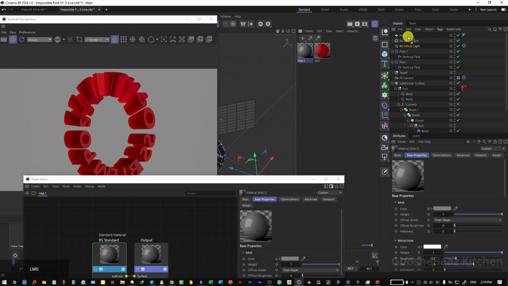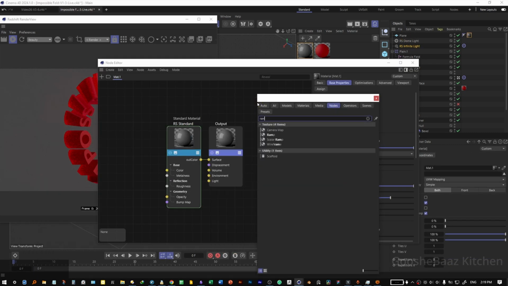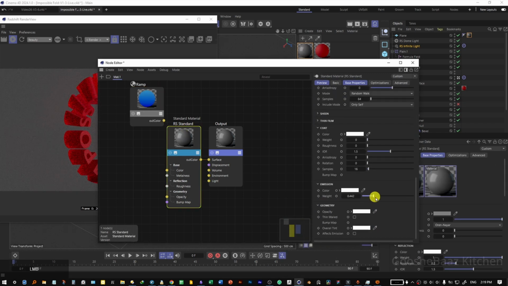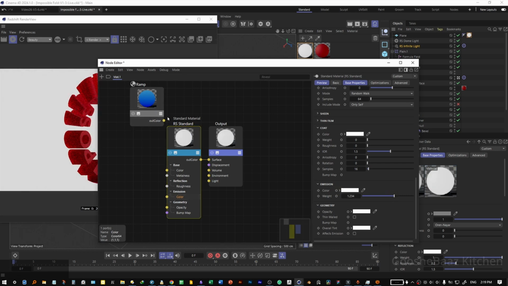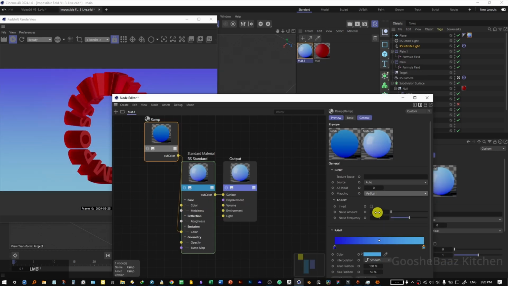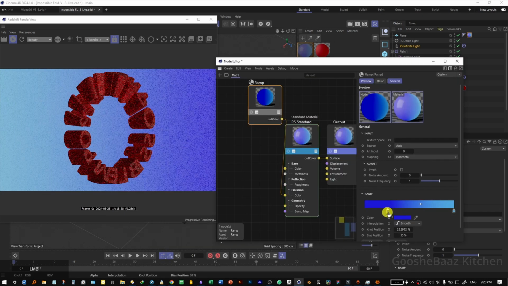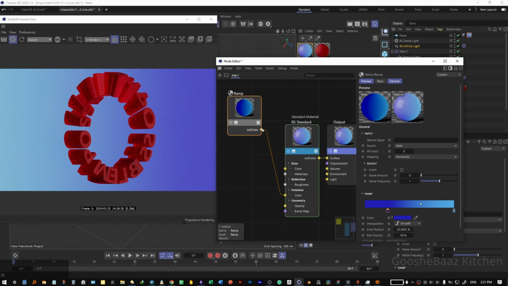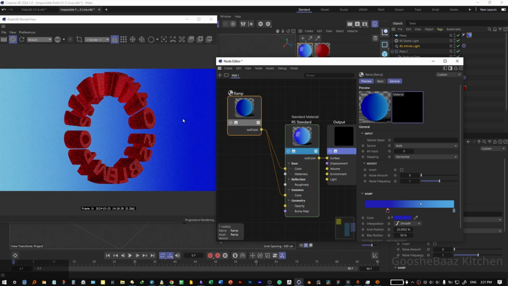Add the material, add it to the plane, add a ramp inside it here. Change the color on the ramp to this blue and this lighter one. On the RS Standard, increase the weight for the emission. Connect this ramp as an input for the emission here. On the ramp, change the mapping from vertical to horizontal. Also, you can play with the sliders and the color to get a different hue here. Let's also connect the ramp to the base color here, and it is more pronounced now.